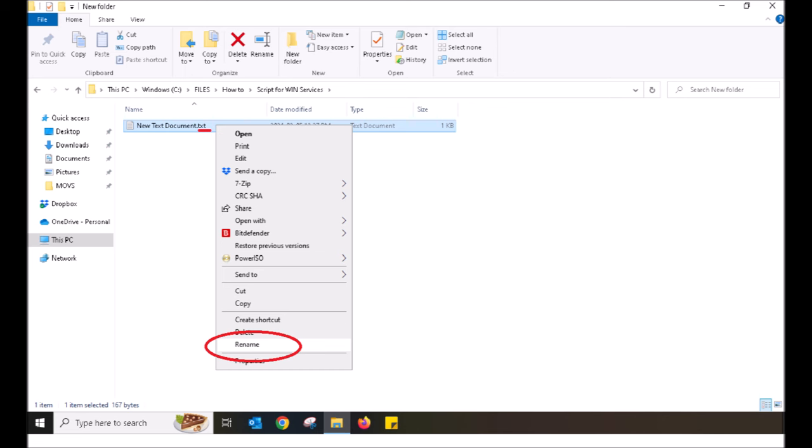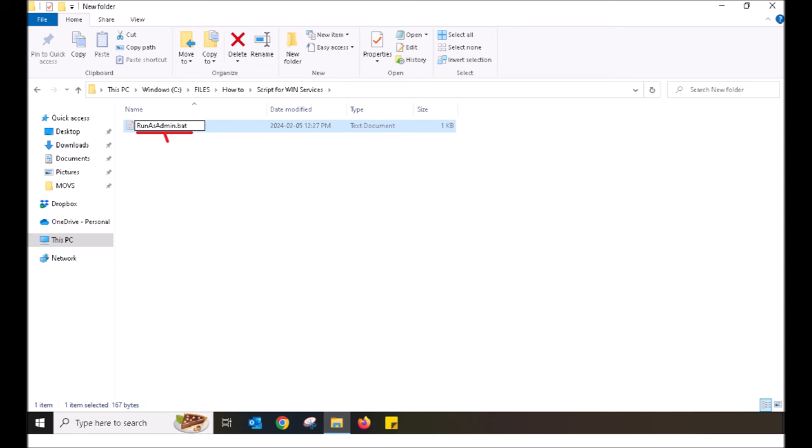The next thing we need to do is rename that new text document.txt. I want you to right-click the file with your mouse, which will bring up the option to click on Rename. The name of the file isn't important. You can call it whatever you want. It is the extension that must be .bat. In my instance, I called the file run as admin, and then we have the .bat. That's B for Bravo, A for Alpha, T for Tango.